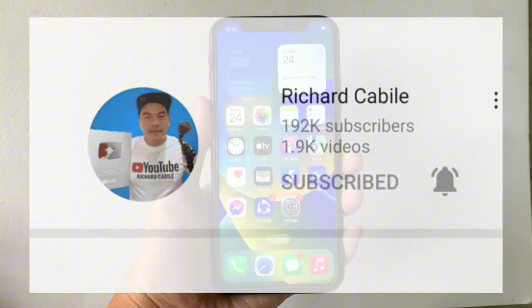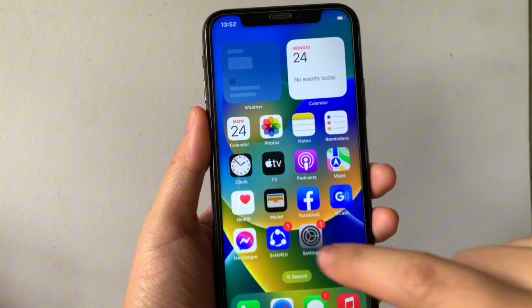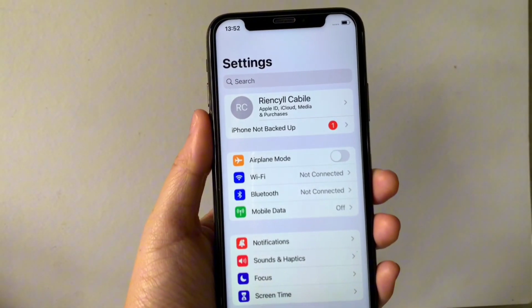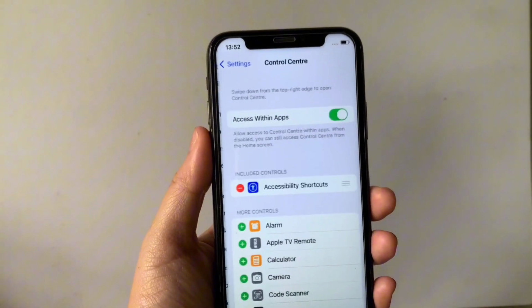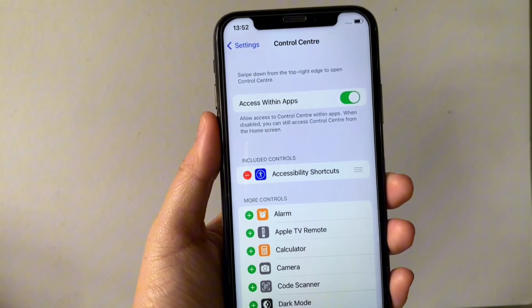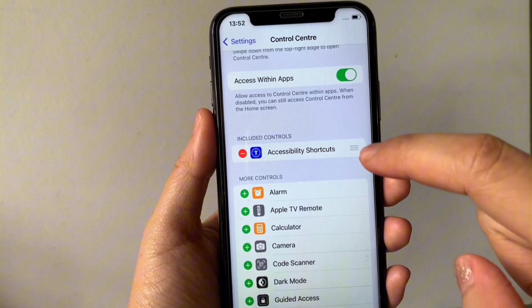And let's start. Using your iPhone X, from your home screen first, go to Settings. Then in the settings, scroll down and find the control center, then tap. Then after that, in the control center, go to included controls and find the accessibility shortcuts.